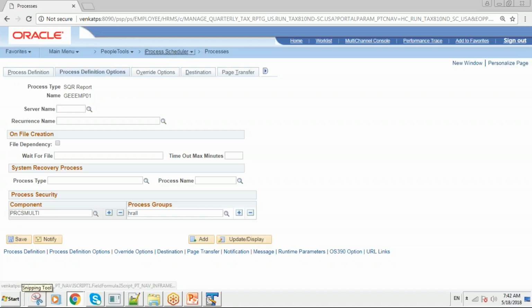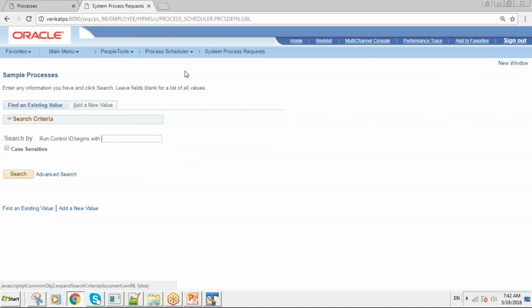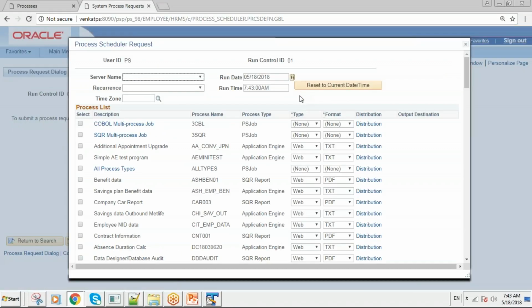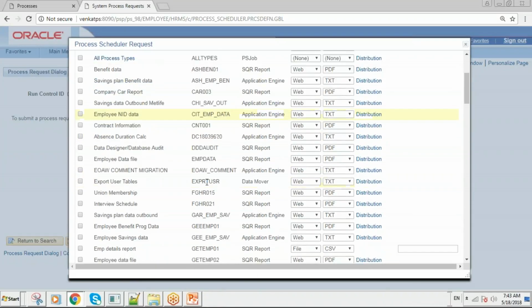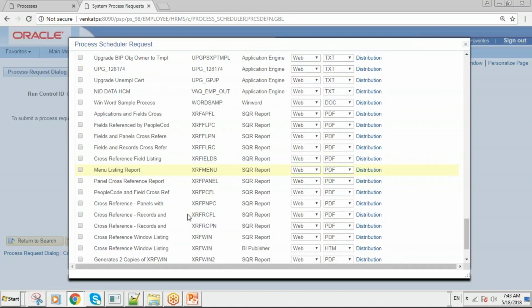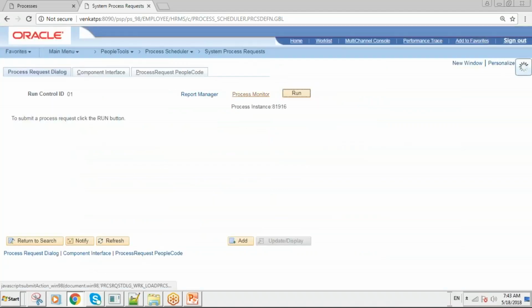Application Engine, we simply ran by using this navigation, Process Scheduler, System Process Request. We can try for this SQR also, because we registered our program. This is our program, employee benefit program data. Output file, I am expecting PDF style. Come to the bottom and click on OK. Your process is running.